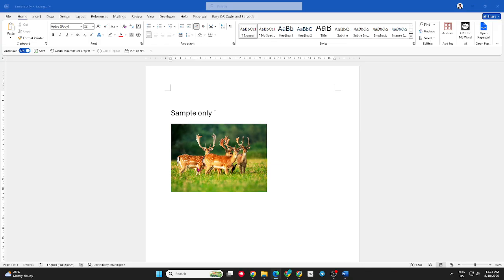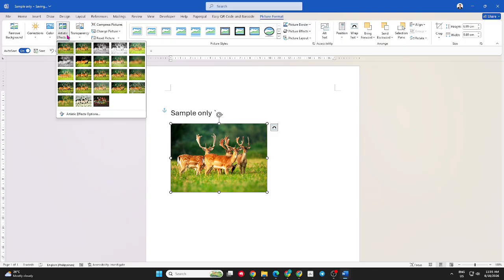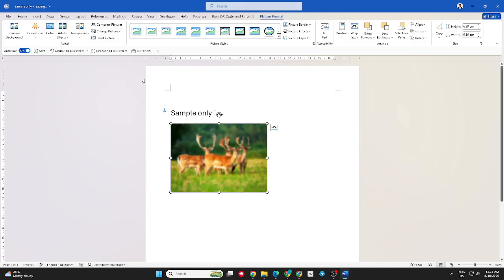First, open Microsoft Word and open the document containing the picture you want to edit. Click on the picture to select it. Once the picture is selected, the Picture Format tab will appear at the top of the Word window. Go to the Picture Format tab and look for the Artistic Effects option. Click it to open the available effects. From the list of artistic effects, choose the Blur effect. Word will apply the blur effect to the entire picture.